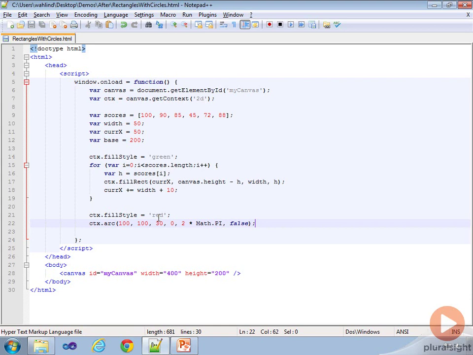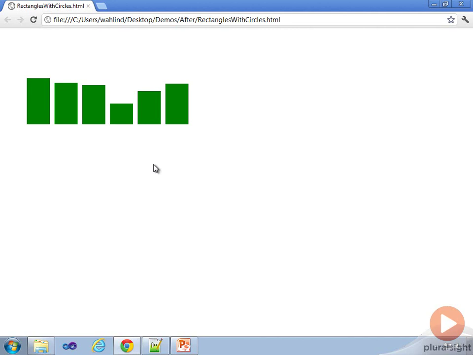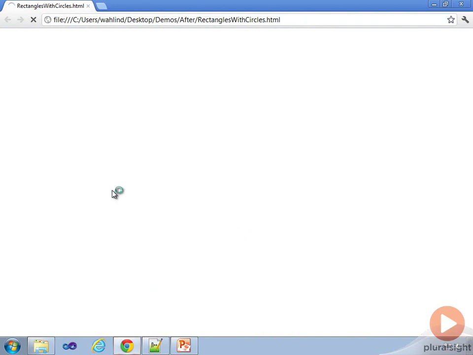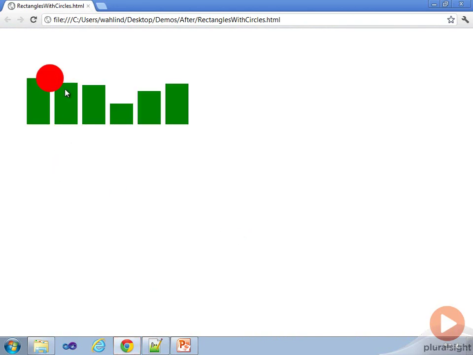Now, if I run this as is, you won't be too impressed because we didn't actually fill it. We told it to do an arc, but it's much like the rect function that I demoed in a previous demonstration in this section, where if you don't fill it or stroke it, you don't see anything. So we need to fill it. We simply say context.fill, and that'll now fill the arc, and if we run it, we should now see a red circle here. So there we go.